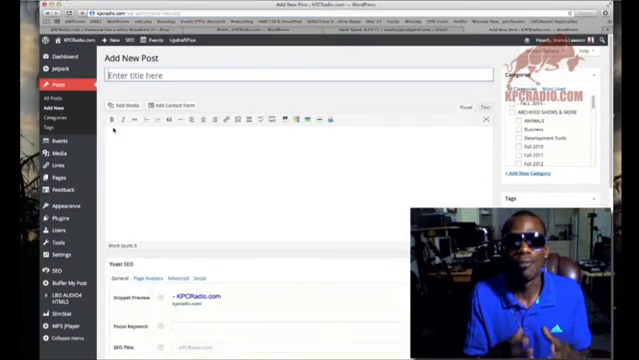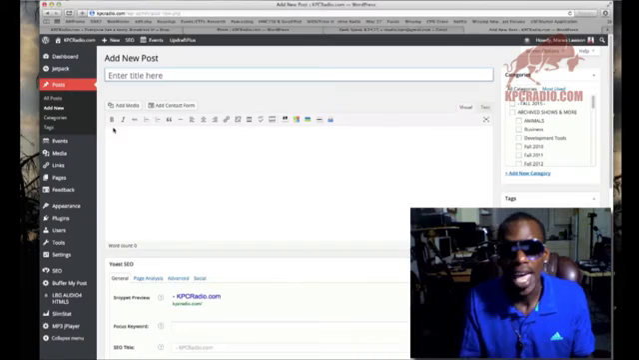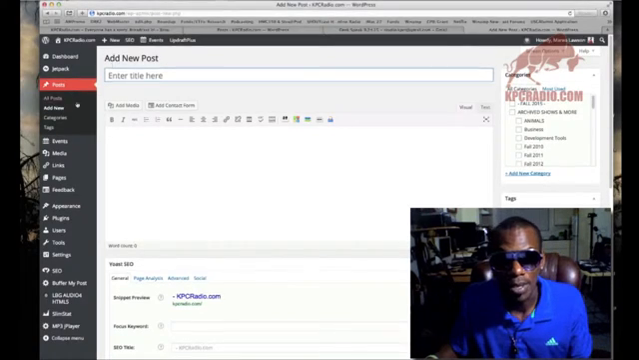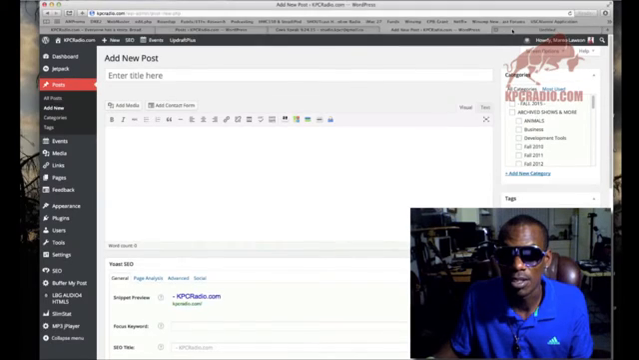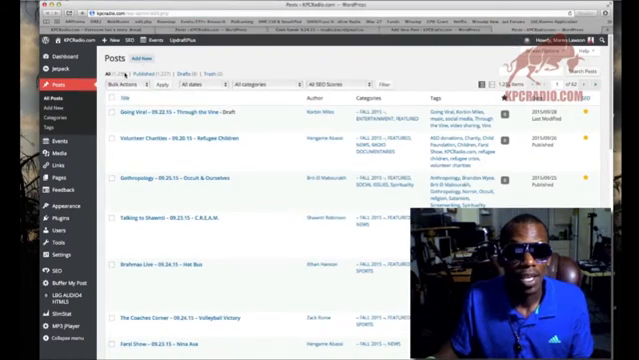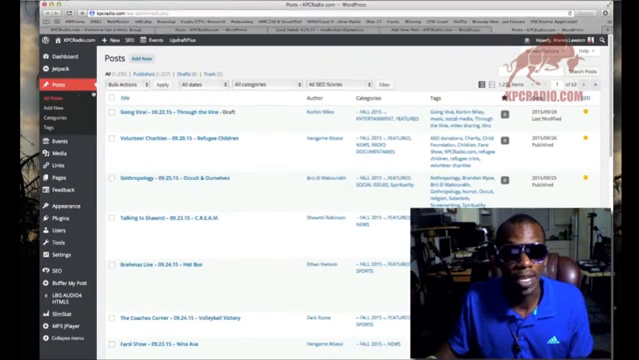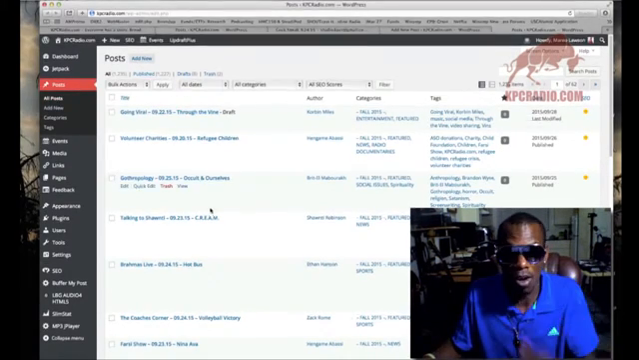But if you are on all posts, there is an add new button somewhere at the top here. I can show you that real quick just for the sake of showing it to you. There's an add new button right here. So with that being said, if you went to all posts, this is how you'd see all the most recent posts.